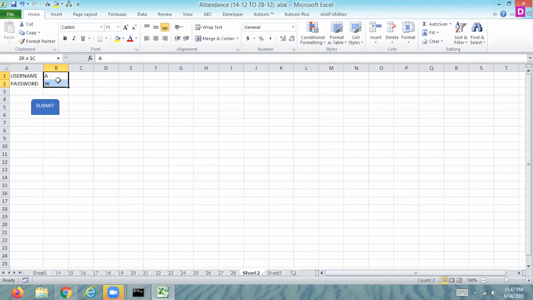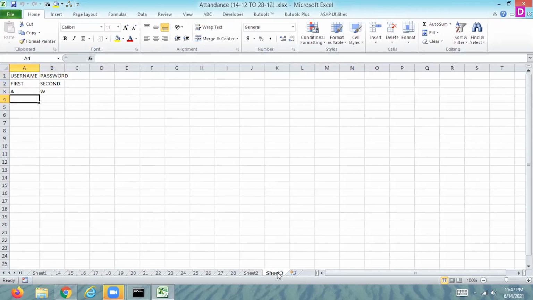Now, if I take this data and press the submit button, you can see here the data goes to the next line and the cursor position automatically moves to the next line, and it will be stored.